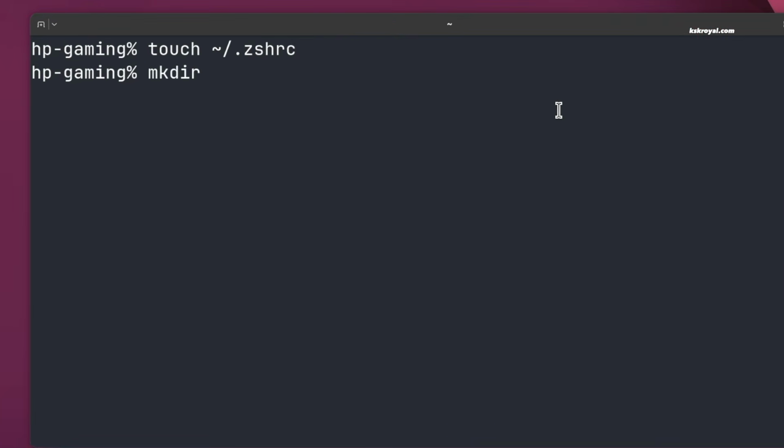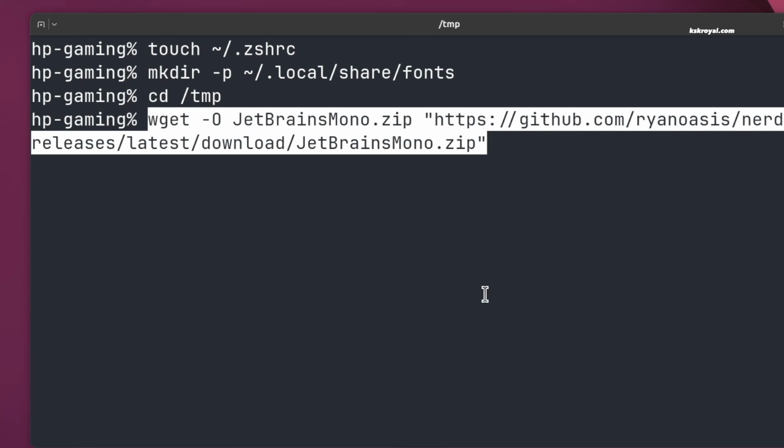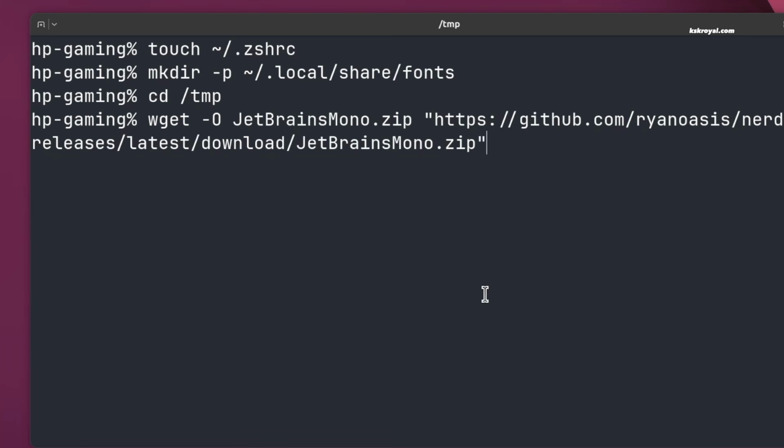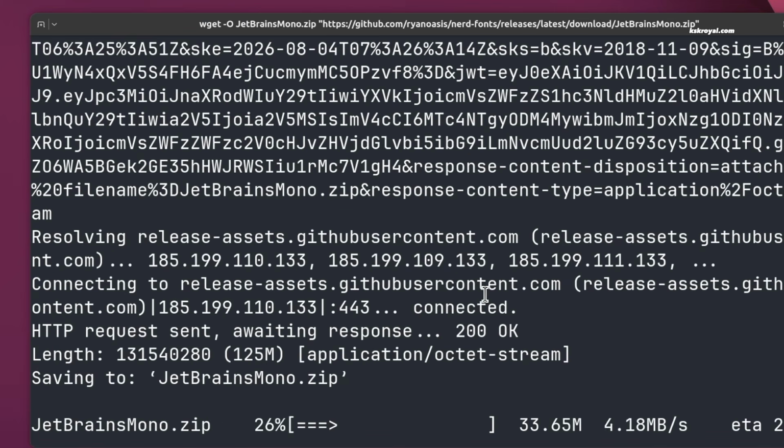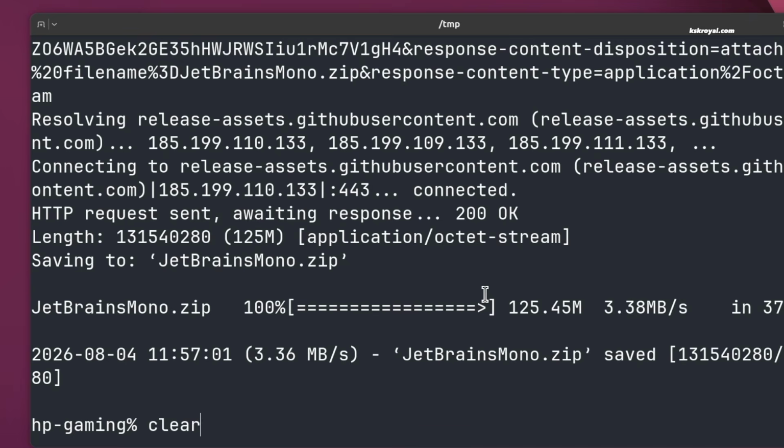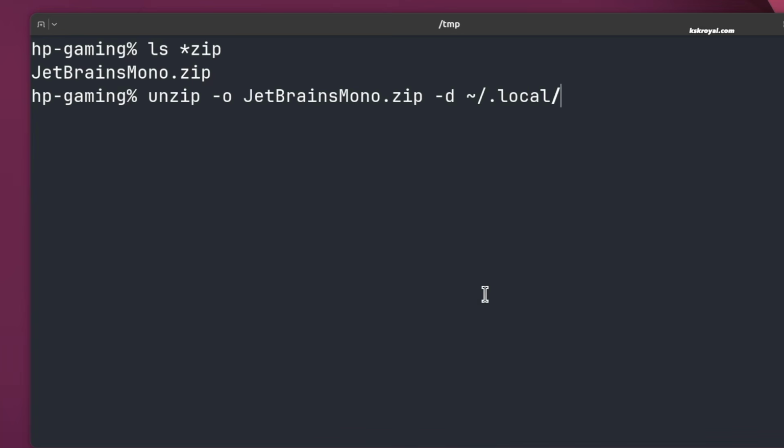Now let's go ahead and install the JetBrains Mono font. First create a fonts directory. Then navigate into the temp directory and download the font archive. Next, go ahead and extract the font archive and refresh the font cache.